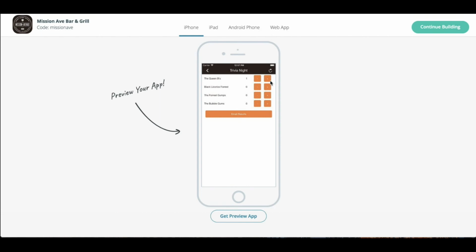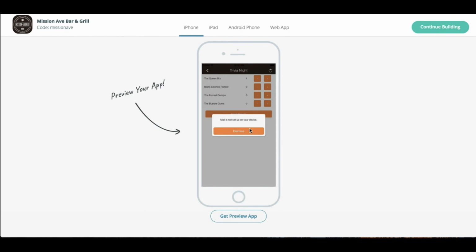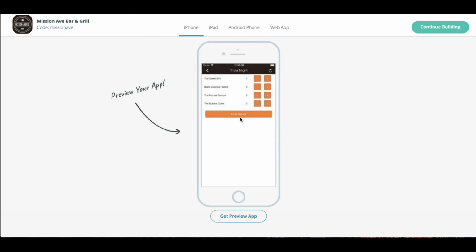it's not going to show up on everybody else's device. The stats are solely located on your specific device. But maybe the Queen Bees got the question right and want to email my results in. And obviously I'm getting this result because this is on the preview app, but your mail will come up and it'll automatically send out, which I think is really great.